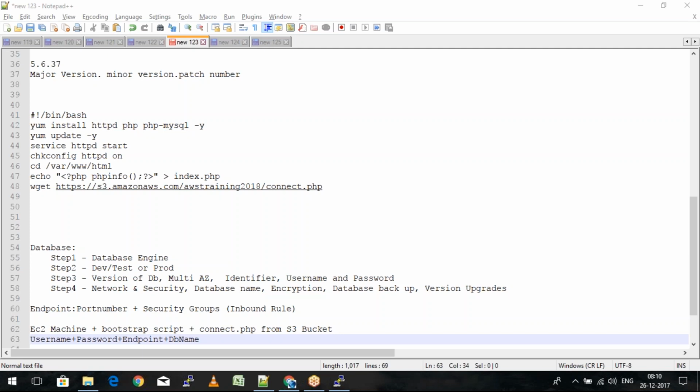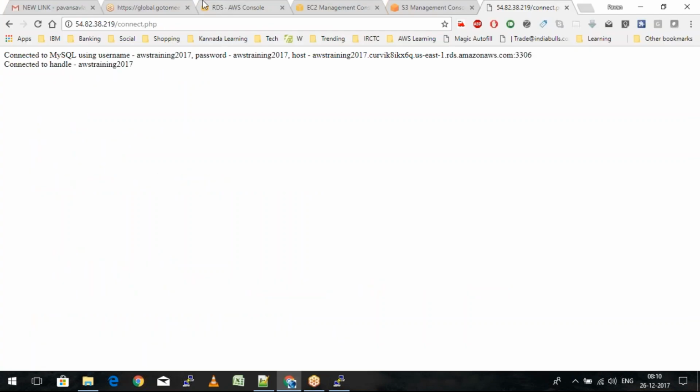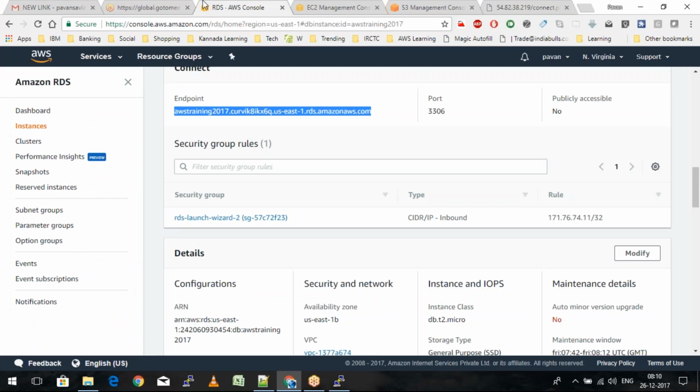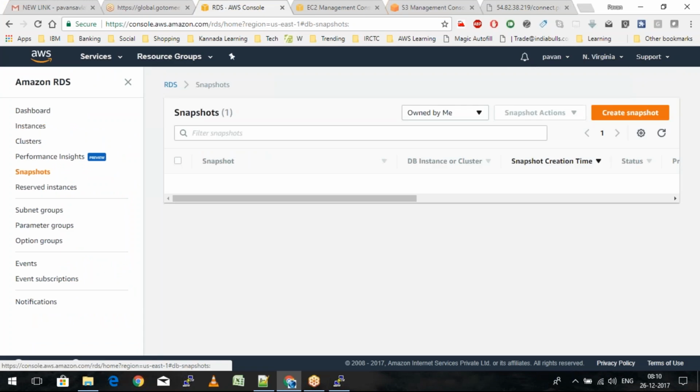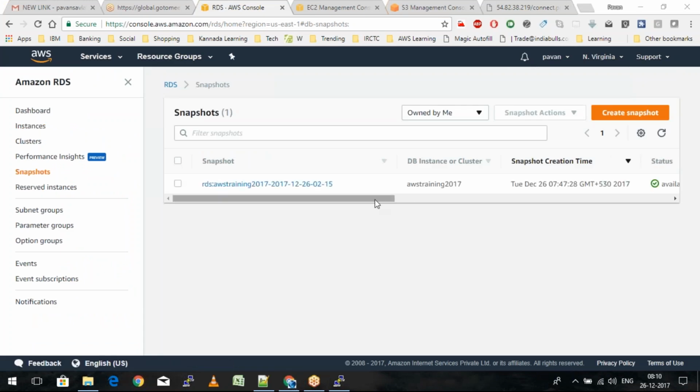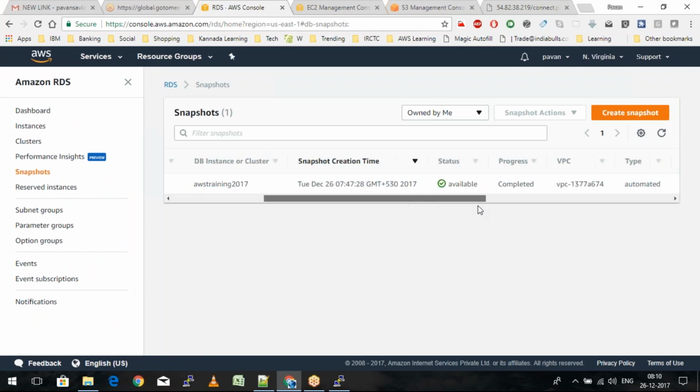Let's say my database goes down due to some other problem. I want to automatically have a standby database in place. So how are we going to manage them? That is where we are going to learn what an automated backup is, what a manual backup is, and how we are going to improve the situation for our database in this section. Now let's go back to the databases again and check what is currently available. If I click on the snapshots, currently, as I showed you, I have just one database backup available, and it is a type of automated backup.